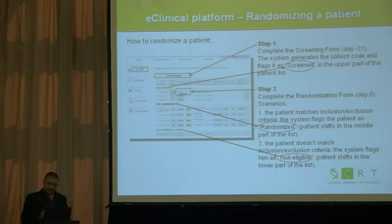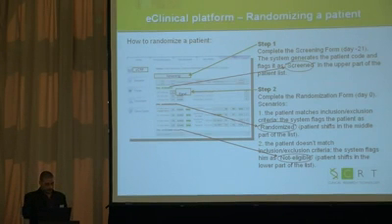The second possible scenario is that a patient doesn't match inclusion-exclusion criteria, so the system flags him as not eligible. The patient code shifts to the bottom part of the list, and it won't be possible to record any data for that kind of patient.